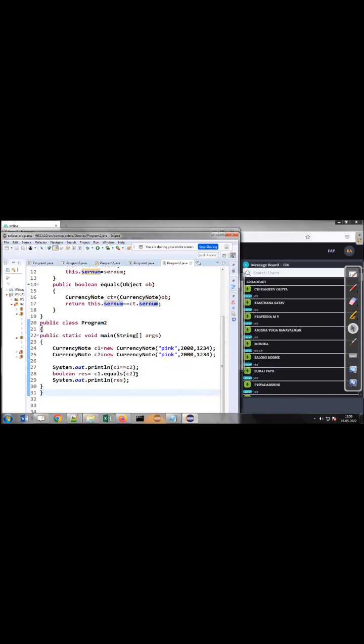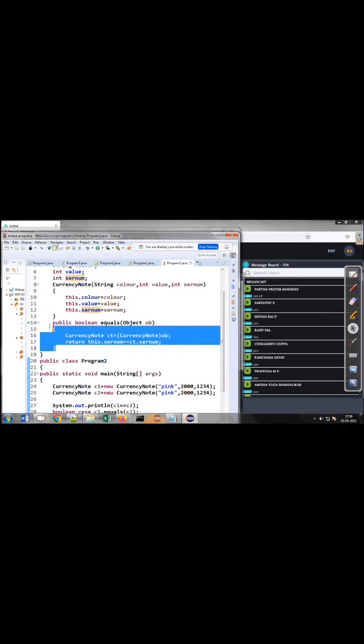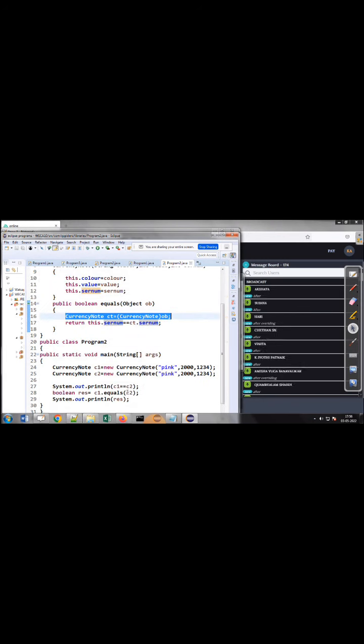So tell me, equals method before overriding was useful or after overriding is useful? And most important thing, did you understand why I'm downcasting here? Did upcasting happen while calling the method? Yes.